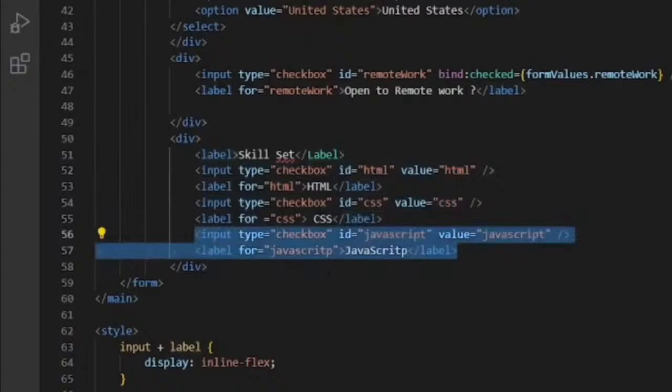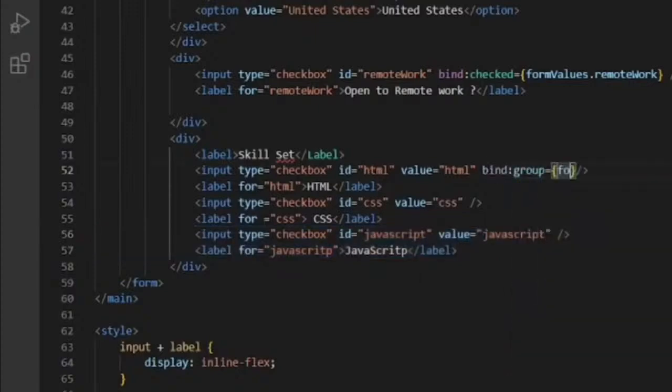Now step 3, bind the property to each one of the 3 checkboxes. But this time, instead of binding to the checked property, we bind to the group property. So bind:group, and this is going to be equal to formValues.skillSet. I'm going to copy paste this on the other 2 inputs as well.